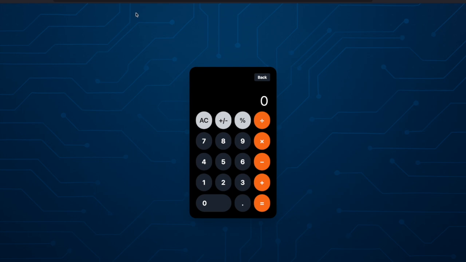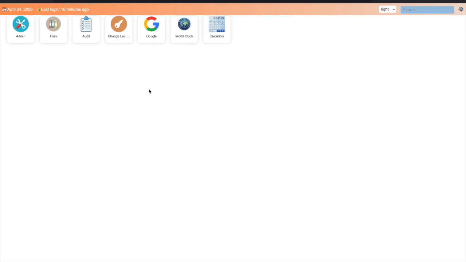Also calculator does exactly what it says in the box. Nothing special there. The real meat and bones of what you're going to be using in your business is going to be the files application. Let's jump into files.